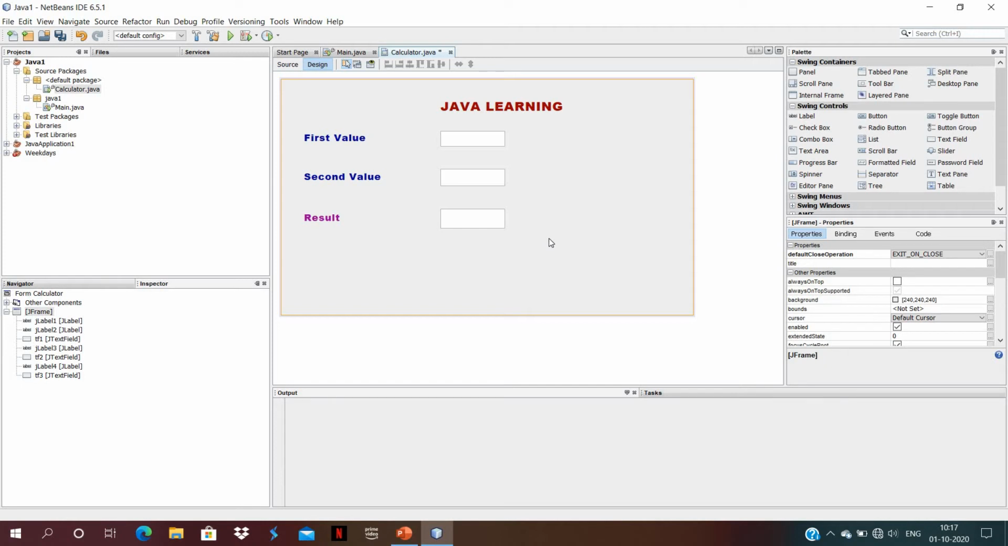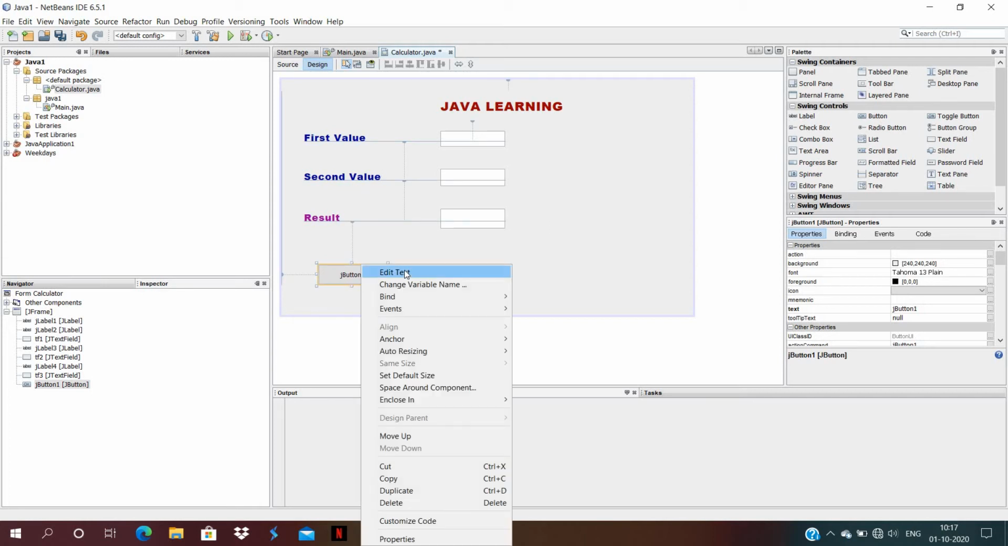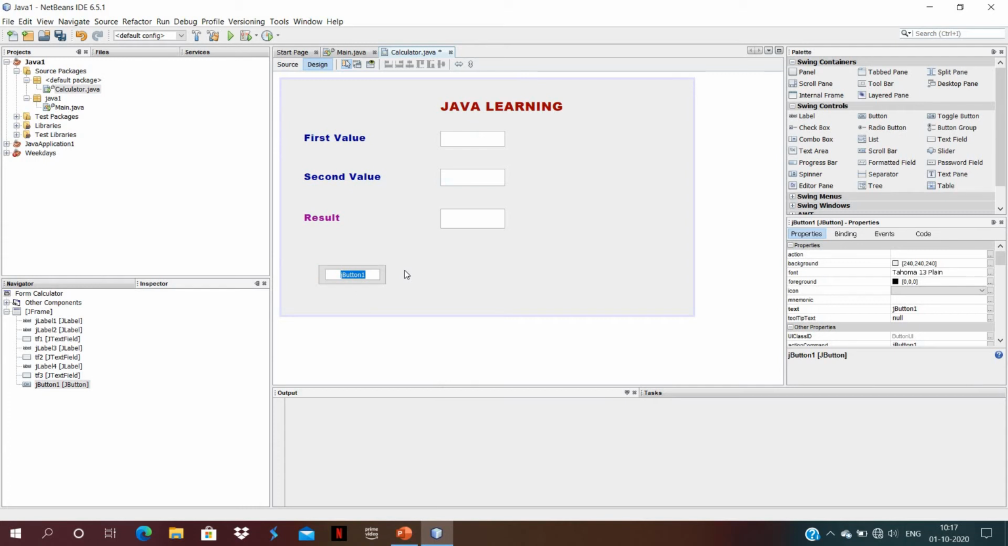Now we need a button, so you can choose the button option. Okay, single click on it and put it here with a single click. Increase the size of your button and edit text, delete, and give the appropriate name. I'm giving here addition.